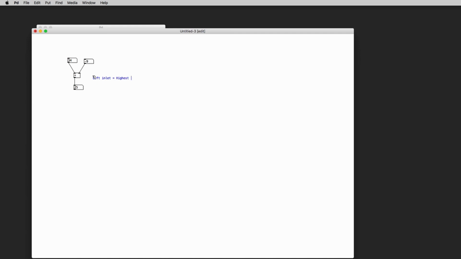If we want to change an object inside the patch, we can go back to edit mode, we can click on the object and change its name. In this case, we're now not summing anymore, but subtracting one number from the other.